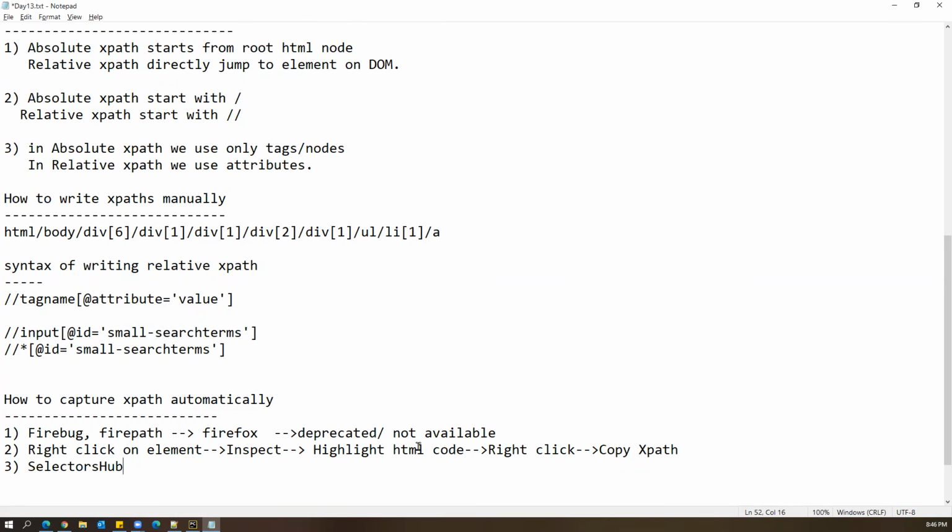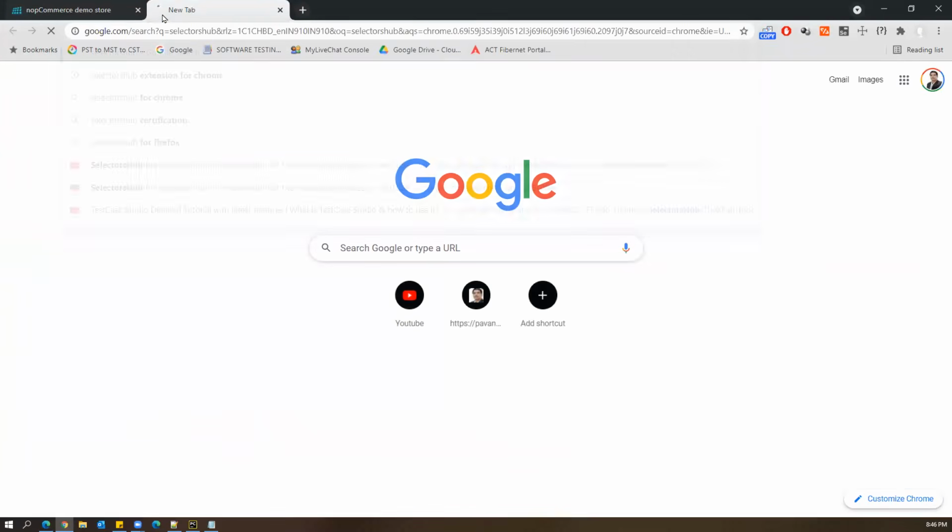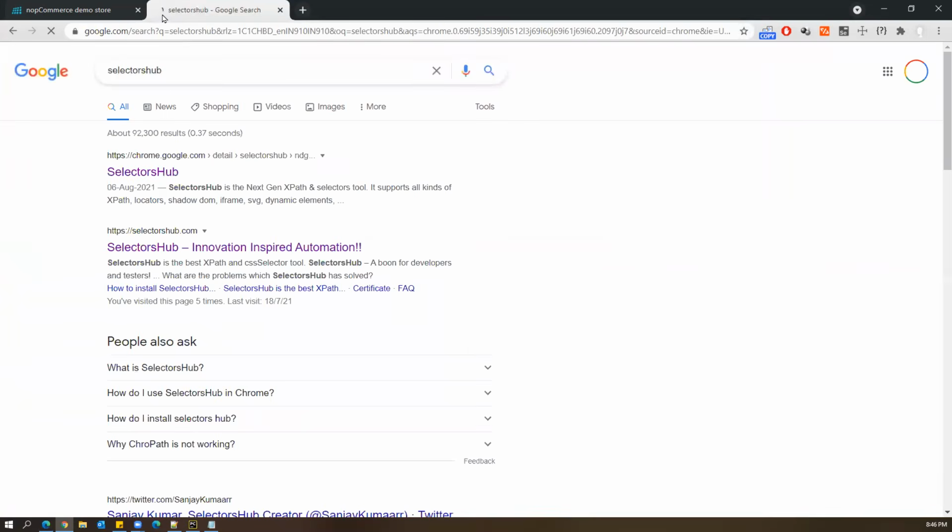And we can just write our locator in the Selector Hub. It will check whether it correctly identifies the element or not. So there are so many features in the Selector Hub. And if I just go to their official website, Selector Hub, you can see a lot of things here.